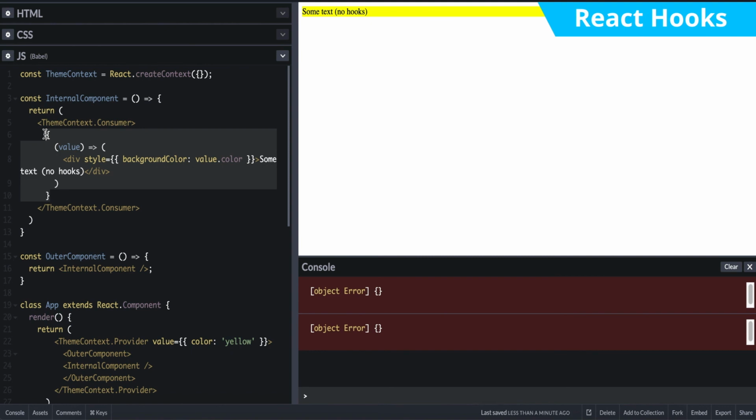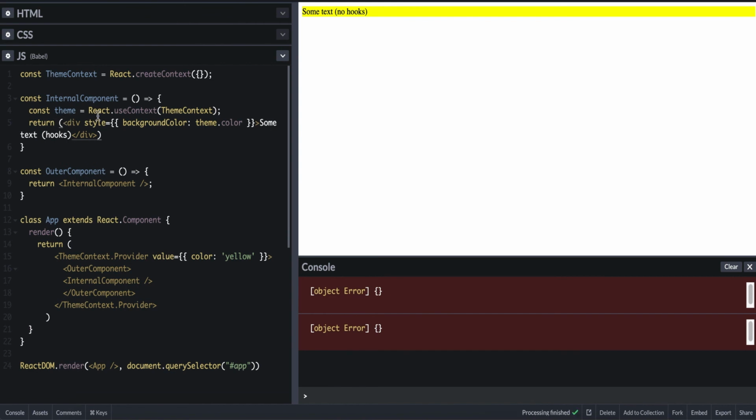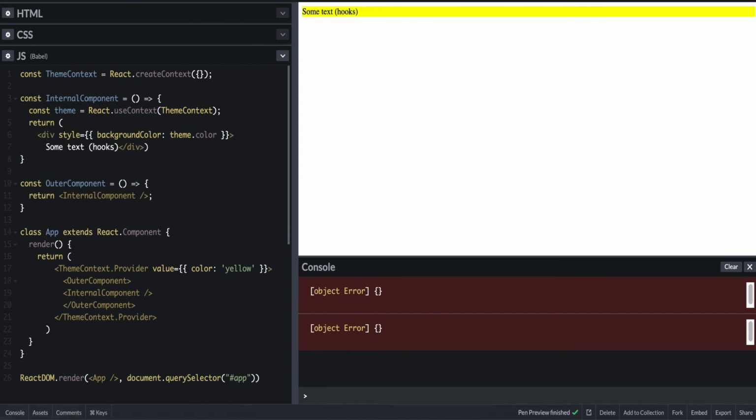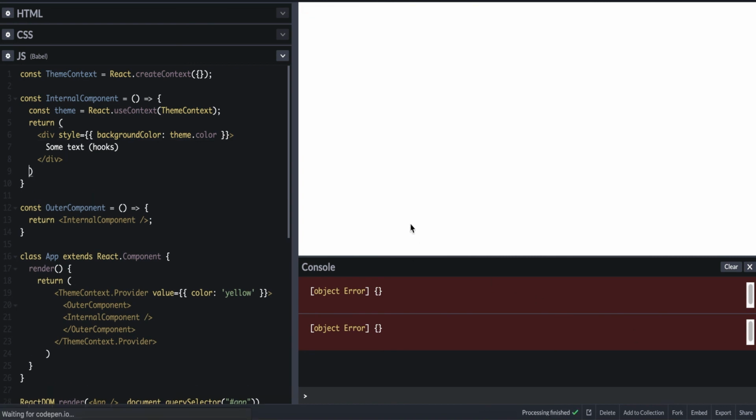Notice how this render prop pattern is required if you use context in the old way. Not many people like using render props because the pattern just looks awkward. With hooks, you don't have to use render props. Instead, you can use theme context in our example in the following way. The result, as you can see, is the same, but the syntax is much less convoluted, which is a great thing.